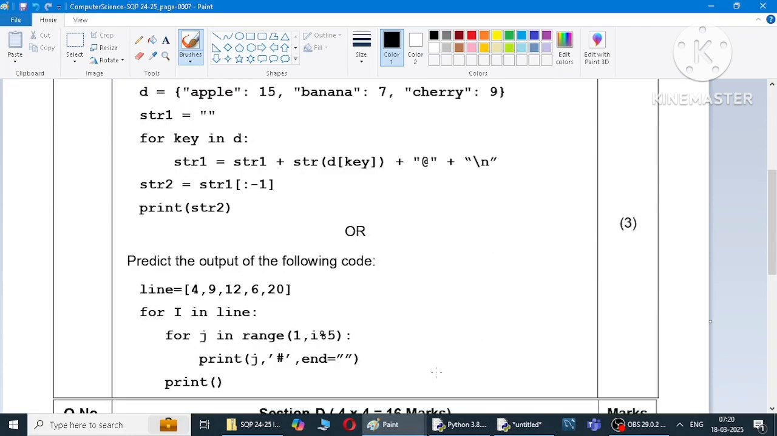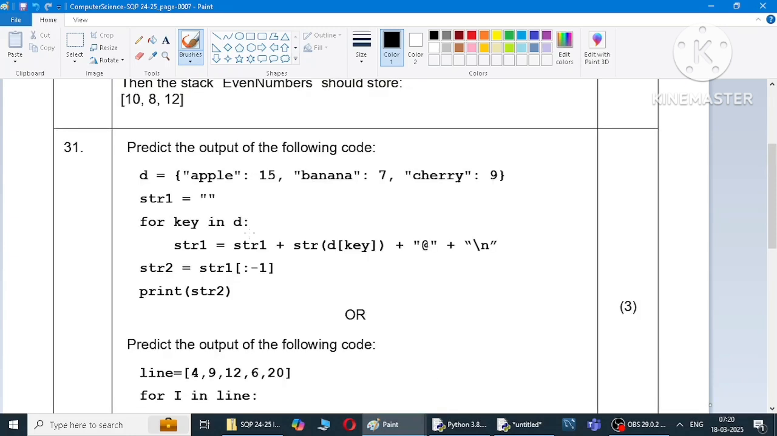Question number 31. Predict the output. What is the output of this? There is a dictionary D, apple colon 15, banana colon 7, cherry colon 9. There is an empty string, string 1. For every key in D, string 1 is equal to string 1 plus D of key. D of key will always give its value. What is string 1? Empty string. So don't worry. D of key is what? 15. 15 is converted to string.